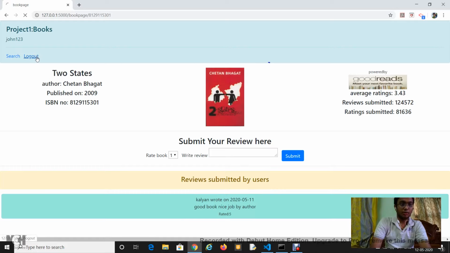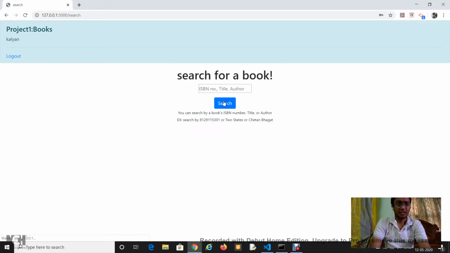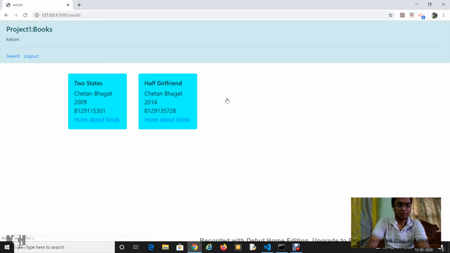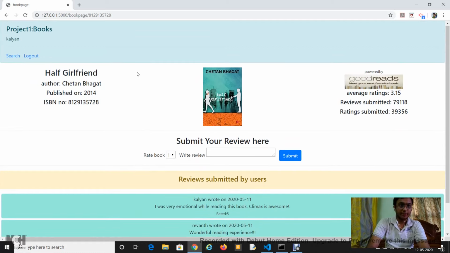Let us log out and log in from another account and let us see if the reviews submitted by one account are being reflected in the other account or not. Let us search for that book. And yes, it is being reflected in the other account as well.